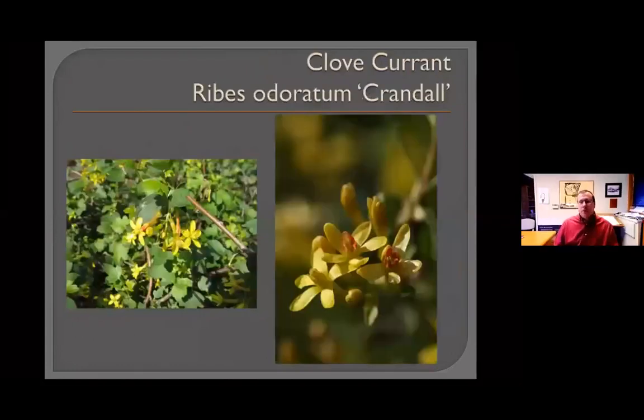Clove currant, when these are in bloom in the springtime here at the Arboretum, they'll stop you in your tracks because that spicy, clovey scent of the blooms is really, I don't know how to describe it. It is very fragrant, very unusual fragrance, but pollinators like it. It produces purplish fruit in the summer months, and then has a yellowish fall color.